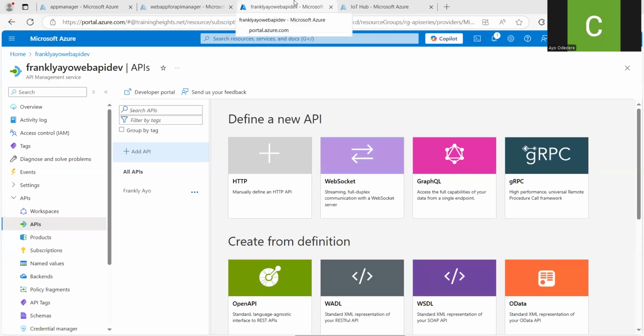Here's my Azure portal. Just give me a moment. Okay, so I think you can see my Azure portal now.